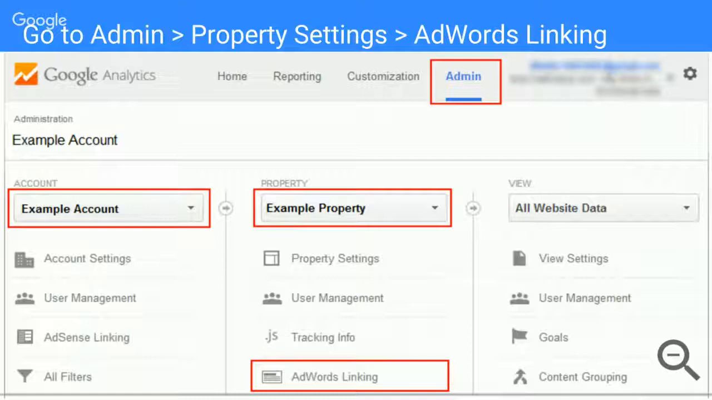In order to link Analytics with your AdWords account, we'll do some quick step-by-step screenshot tutorials. If you're in your Google Analytics account, you'll need to go to the admin page at the top there.